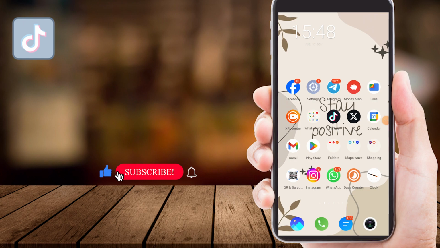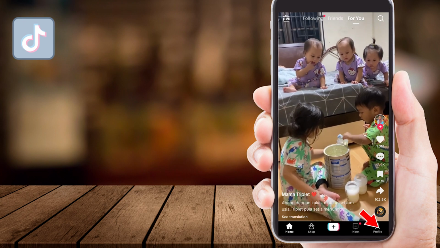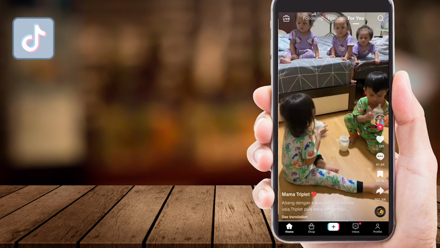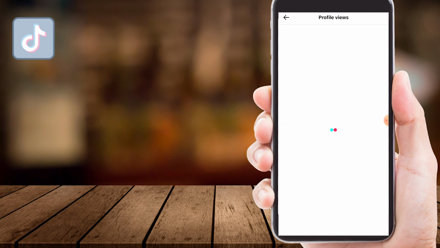First things first, open your TikTok app on your mobile device. Then, tap on your profile icon located at the bottom right corner of the screen to access your profile. Once you're here, tap on this little symbol next to the three horizontal lines in the top right corner. This feature allows you to see exactly who's viewed your profile.